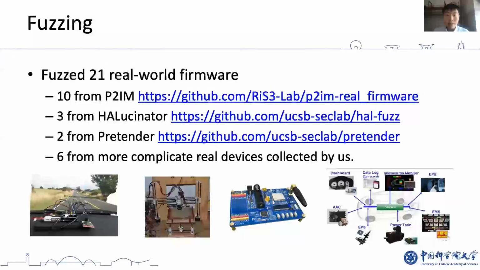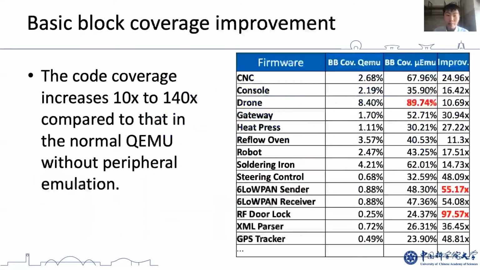Then we also fuzz test real-world firmware. To comprehensively evaluate our work, we reused the 14 firmware from other works, including P2IM, Halucinator, and Pretender. We also create an additional 6 for other common real devices, like GPS and 3 Pretender. For each sample, we also first run a round of knowledge base iteration and then start fuzzing for more than 1 day.